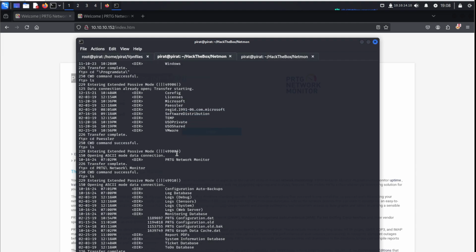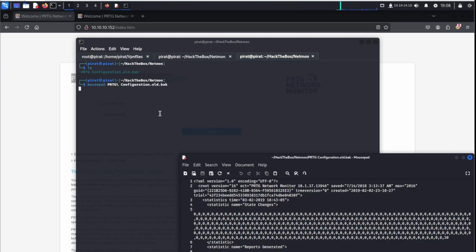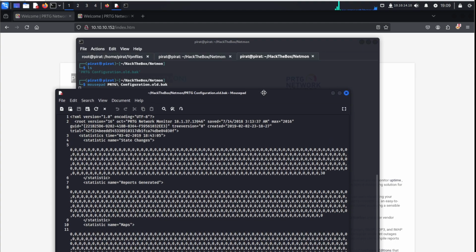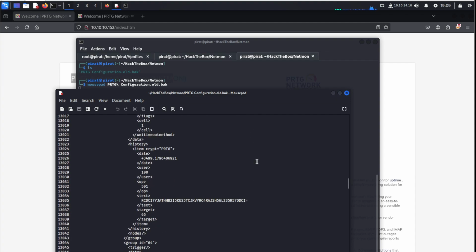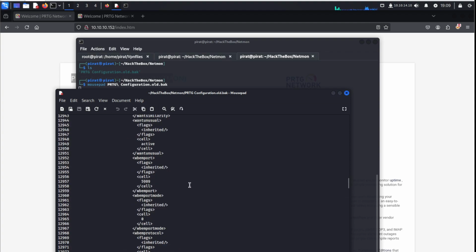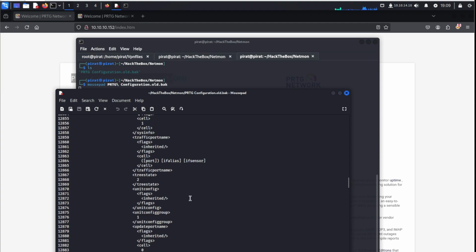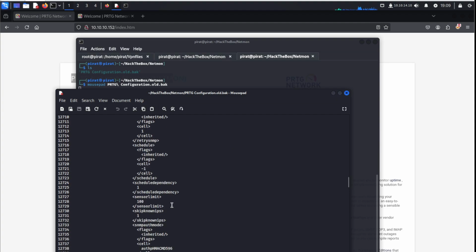Okay, so now that we have a download, we can just go here and use mousepad to open that file. Okay, let's see. Usually we'll look for passwords that are saved in the configuration file.